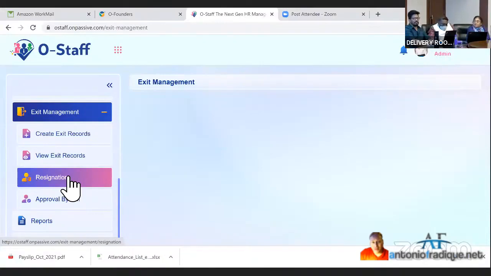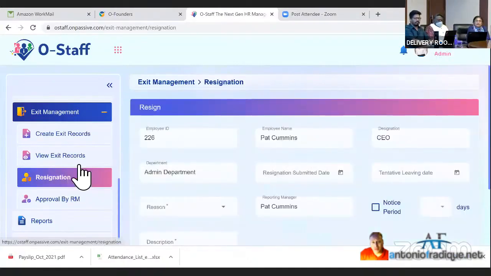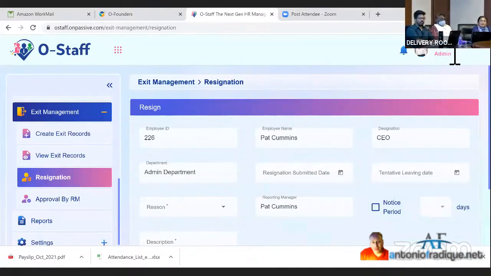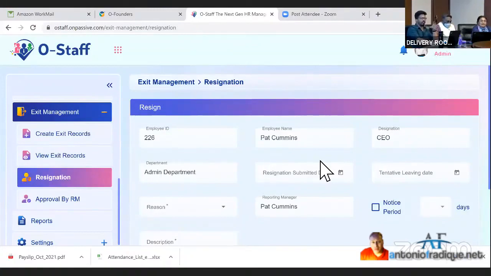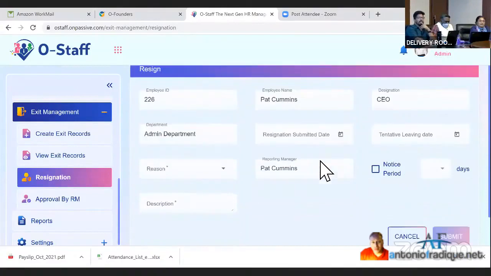So for that, OStaff exit management gives an employee simple and easy access to the exit procedure by making the whole process online and making the sign-off from the different departments short and simple. It allows the exiting user to complete the process without knocking on the door of every department. So let's have a walkthrough of exit management.